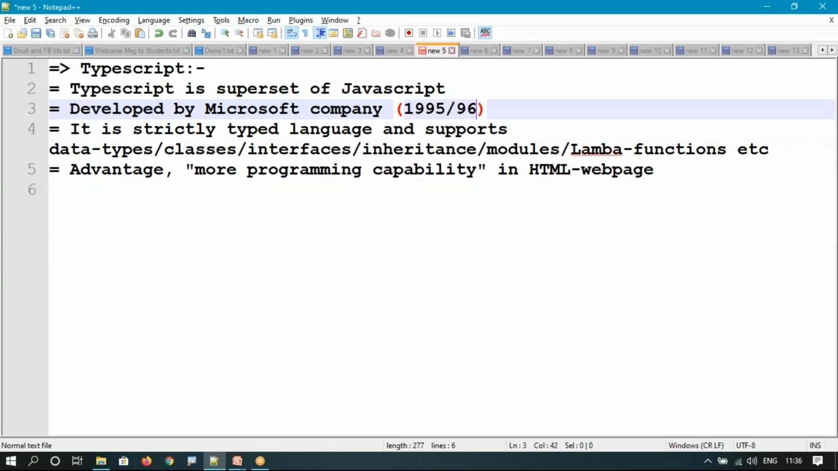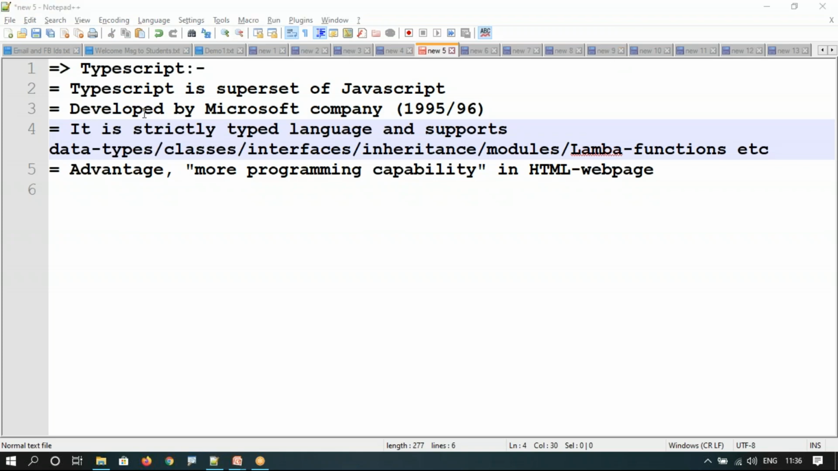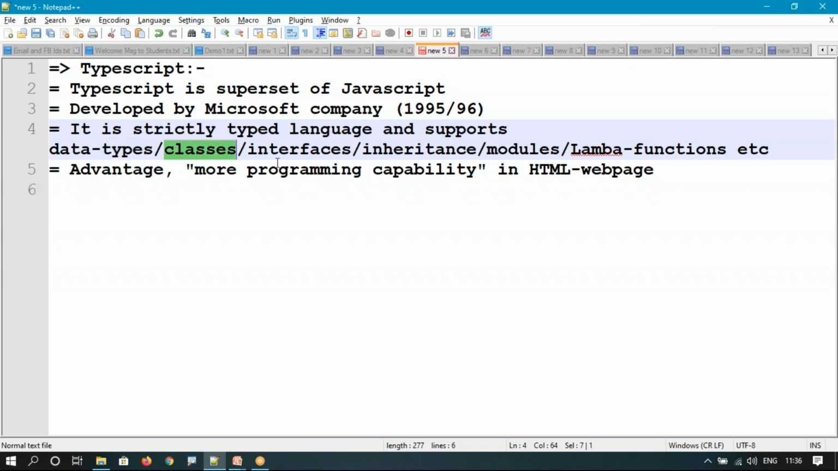This TypeScript was developed in 1995-96 by Microsoft. And TypeScript is a strictly typed language. When it is a strictly typed language, TypeScript supports data types, classes, interfaces, inheritance, modules, lambda functions, etc. So more programming capability can be done in a web page using TypeScript. This is the main advantage of TypeScript when compared to JavaScript.